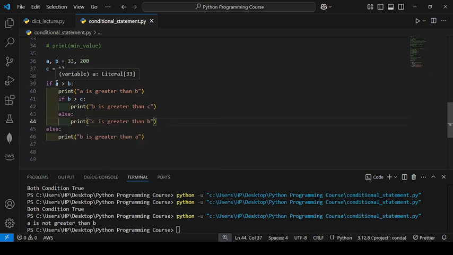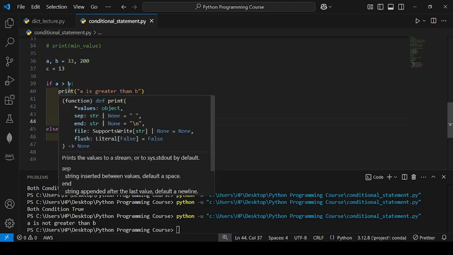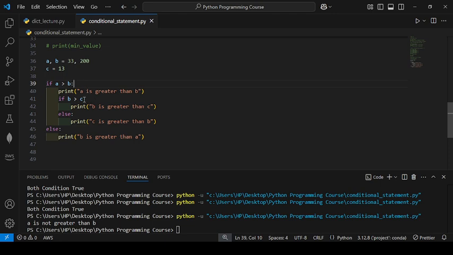First, A is greater than B. This condition will be executed if it is true. Then we will go to check B is greater than C. It is not, so here it will come A. Okay. Then I will write here A, that A. Okay. Yeah. We have three numbers.